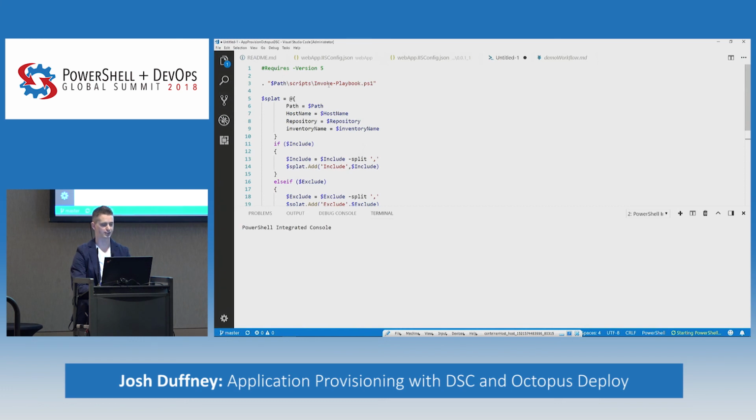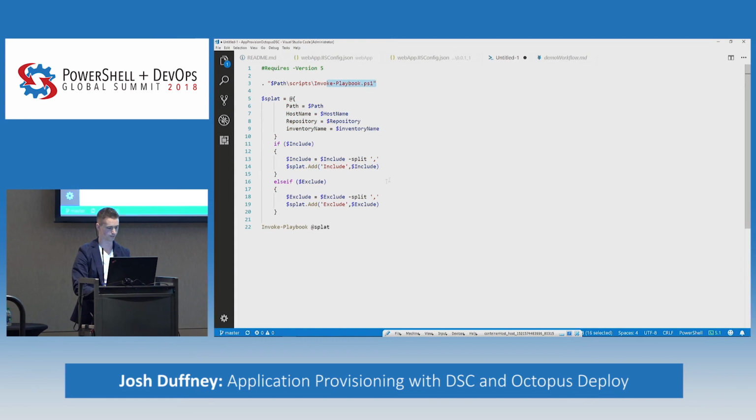So this is actually, the Invoke playbook is dot-sourced in, so we could source control that step template. And then basically the rest of it is just the construct of the parameters that are being fed to it. So we're doing the if else include, all that logic, and we're splitting the string into an array as it comes from Octopus in a variable, and then we're invoking the playbook command. So that playbook is actually source controlled with the inventory file and all that good stuff.